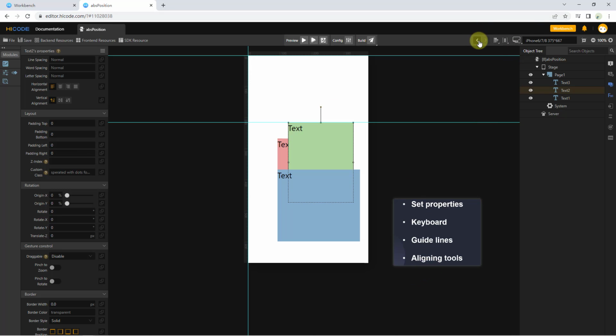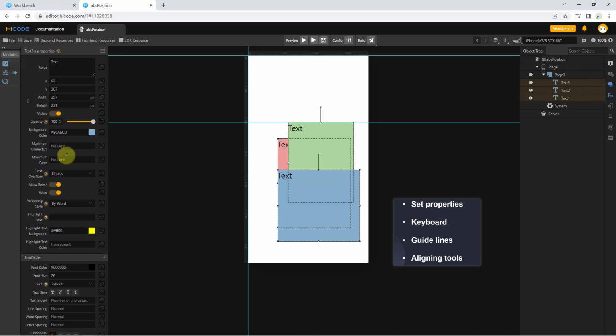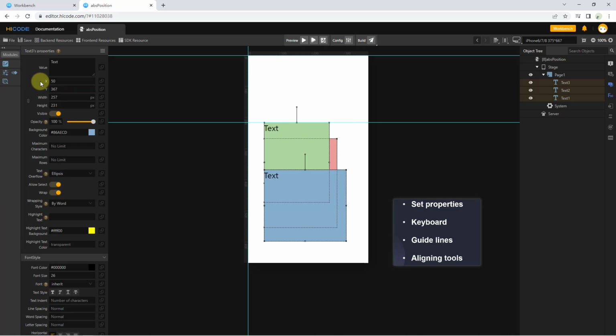As for aligning tools, you can find them here beside the object tree. Oh, and before, I want to mention one thing about setting properties: you can select multiple objects by pressing Ctrl on your keyboard and selecting them. Now if you change the numbers, they will move together.